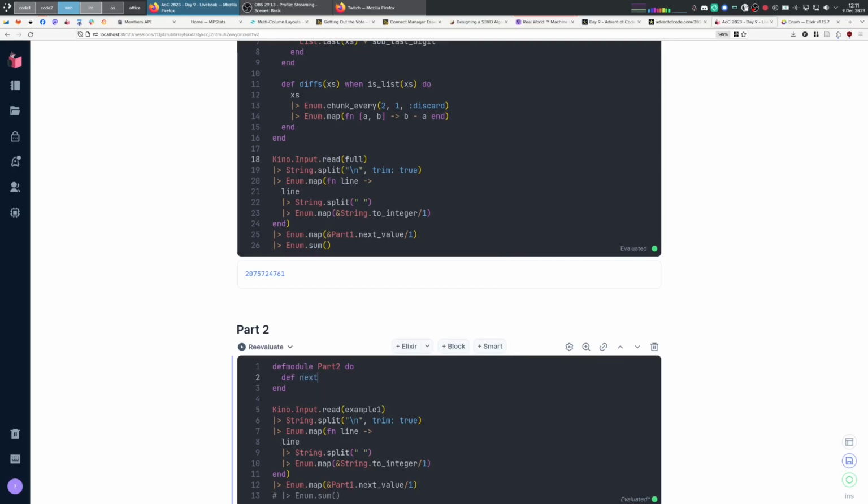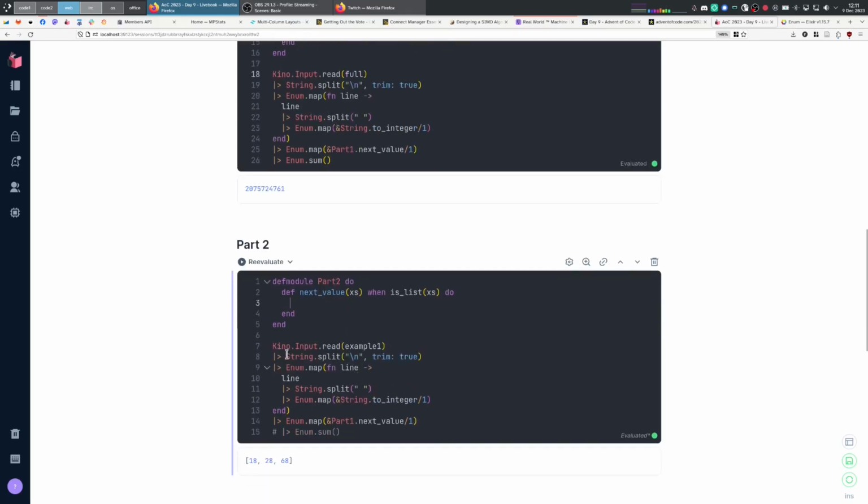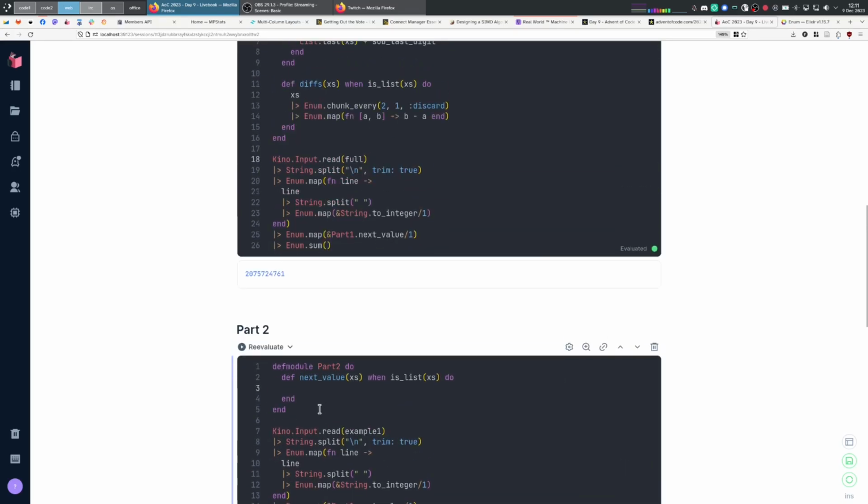Def next value x is... when is list x. I don't actually need to write this guard here to check that the input is a list. I just like writing the guards whenever possible because it's very easy to pass the wrong value in Elixir, especially when you're doing something in a pipeline like this. So it's really nice to get the runtime to just error out early and tell you that you passed the wrong value to a function, rather than risk it doing something unexpected and then wasting time debugging that.